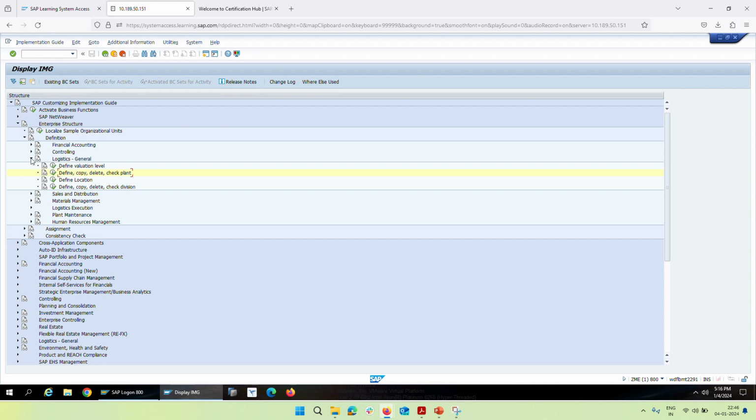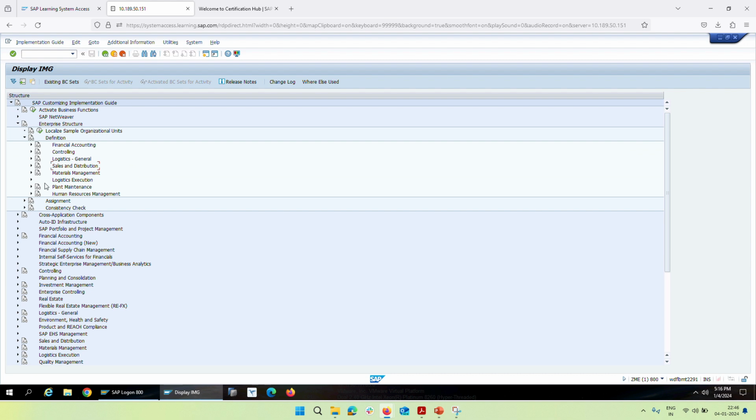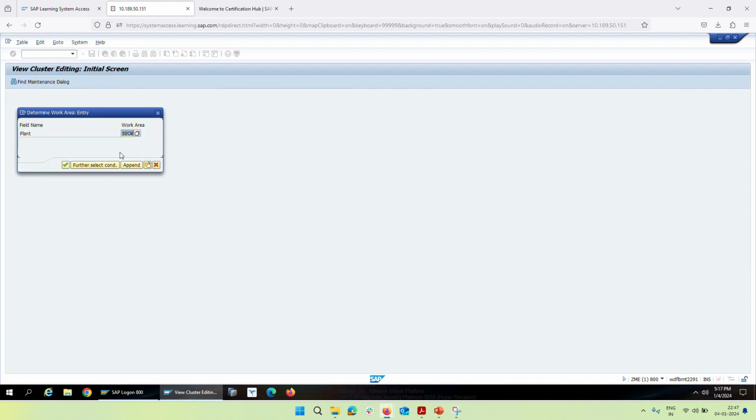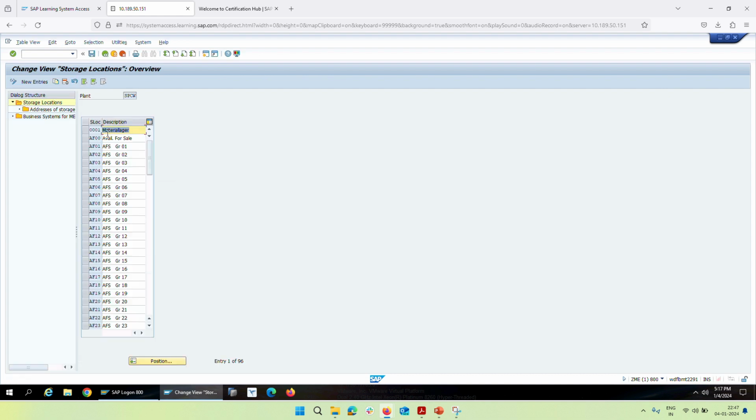Now if you need to check the storage locations, we need to go to logistics, then material management. Inside material management, we can go to maintain storage location. Click on this one. For plant, you can take SPCW. Click on this. Now you can see there are multiple storage locations. Here you can see F00, F01, F02, 03, 04, 05, 06, 07.